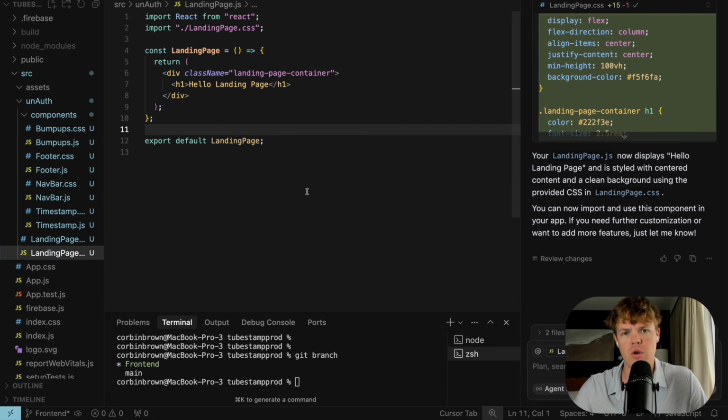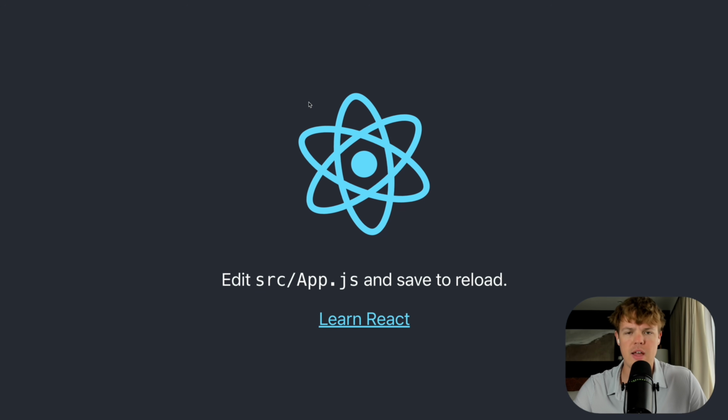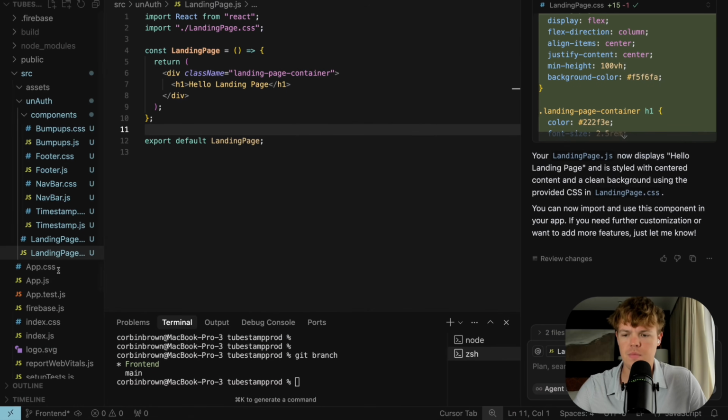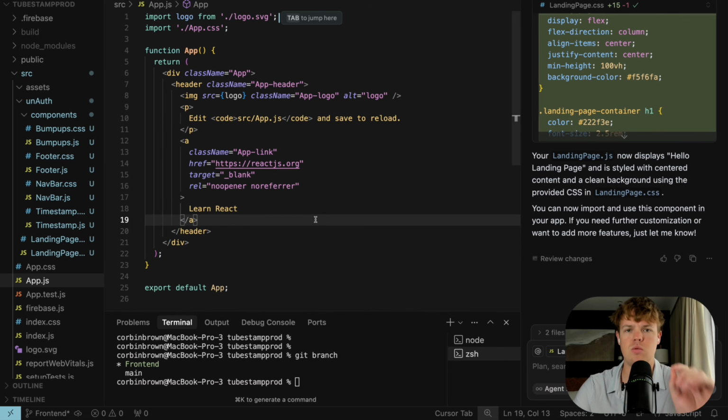But what you'll notice is if we go to our application, nothing's changed. And that's because we need to import this into our app, which is going to be found in our app.js. This is like the meta file. This is the big file right here. This is where we render everything in the application, all the script, everything. So let's go and do that.